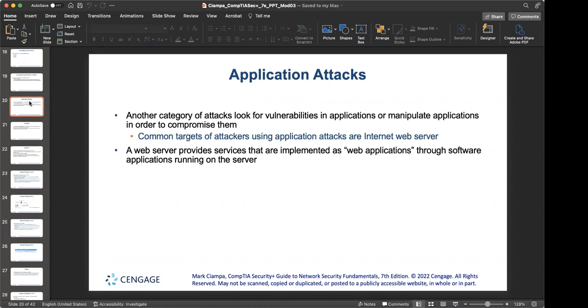So now for the rest, we want to talk about the application attacks, right? A famous category of attacks is looking for vulnerabilities in applications or manipulating applications to compromise them. Common targets of attackers using application attacks are internet web servers. A very famous one from Microsoft is called IIS. That has been the target of many application attacks so far. We do have Apache, we do have different types of web servers out there.